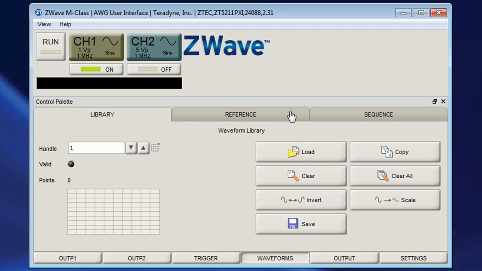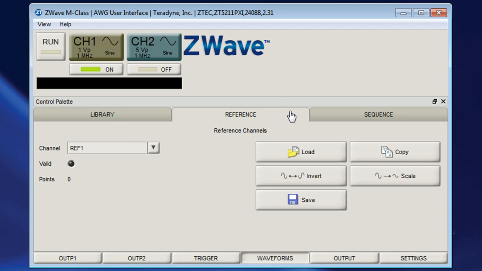The Save button will write the currently selected waveform to a file. The Reference tab allows you to populate one of 4 reference channels for use in sequences. Selecting the reference channel will show you whether a waveform is populated and how many points it has. The buttons on the right allow you to perform similar tasks to the Library tab. You can load a waveform from a file, copy a waveform to or from other sources, invert or scale the waveform, and save the waveform to a file.